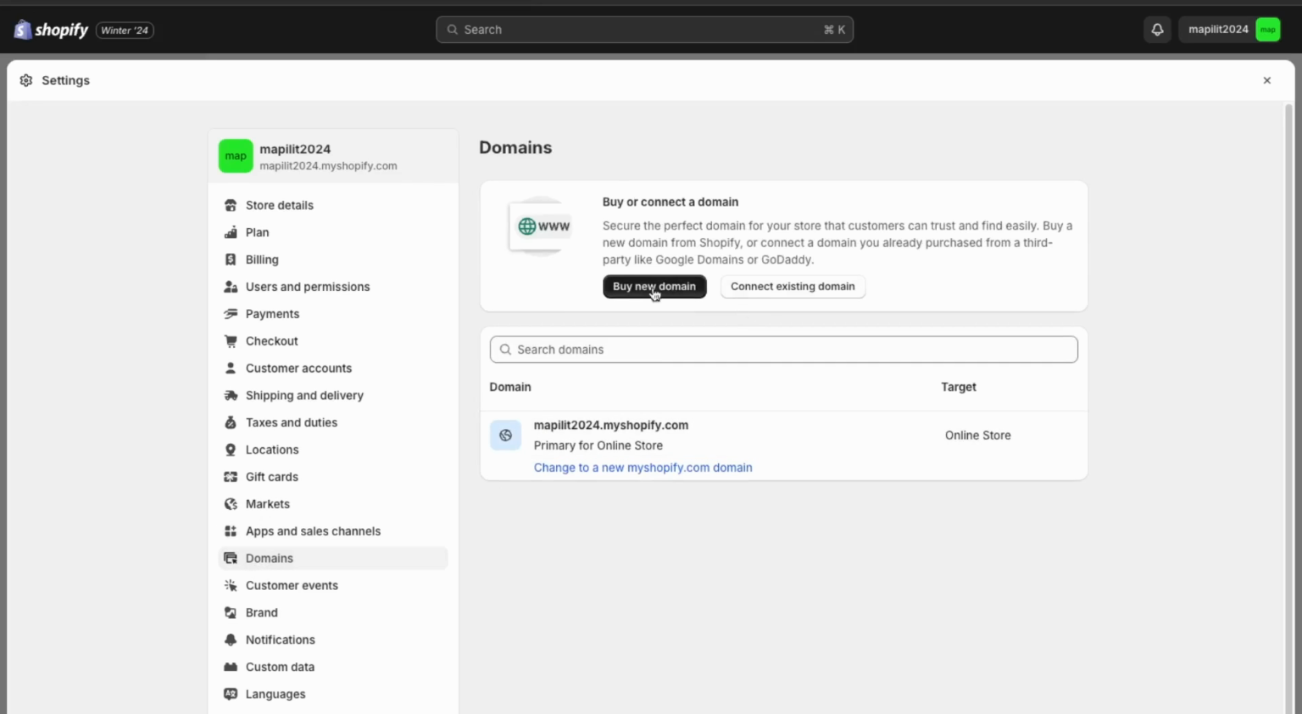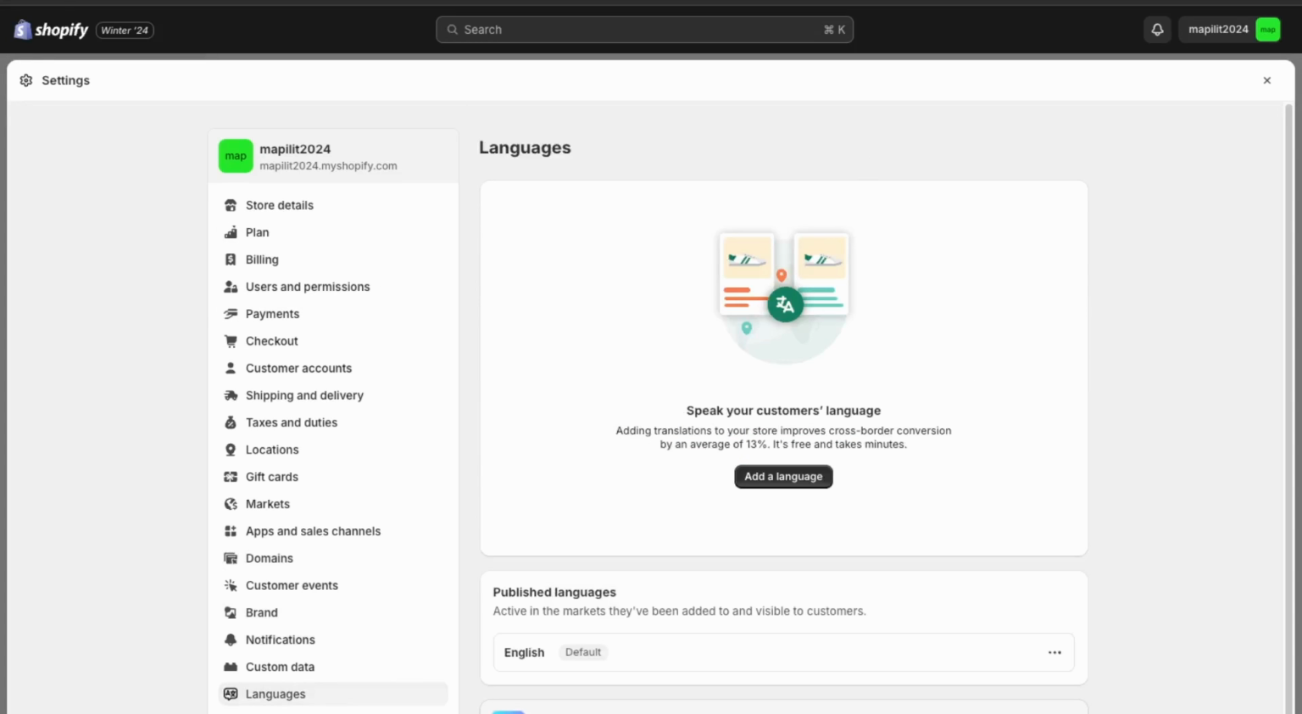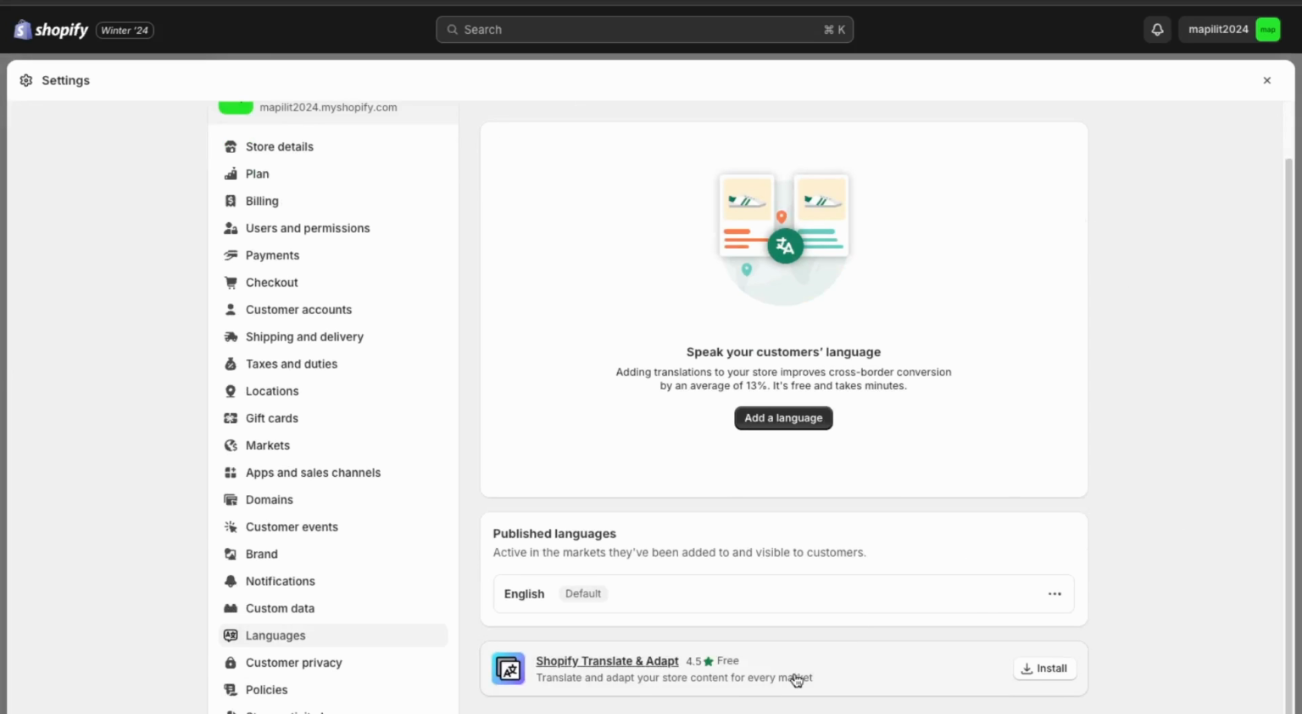Over here, you can buy a domain from Shopify or connect an existing domain. Once you're ready for launch, then you'll need to purchase a new domain just so you're not on the branded Shopify domain. You can do that here, and it'll automatically connect if you purchase your domain from Shopify. Okay, and then you can also do language translations.